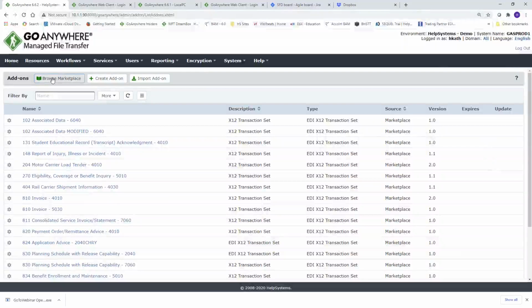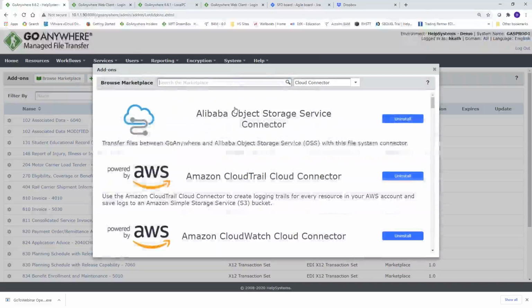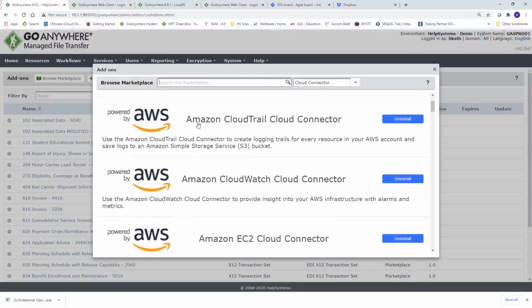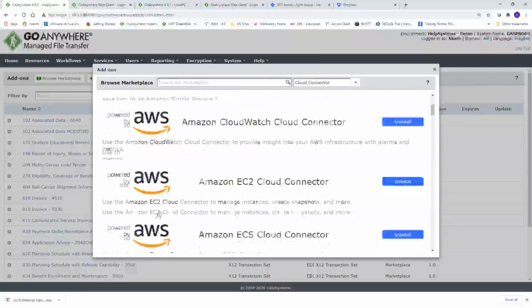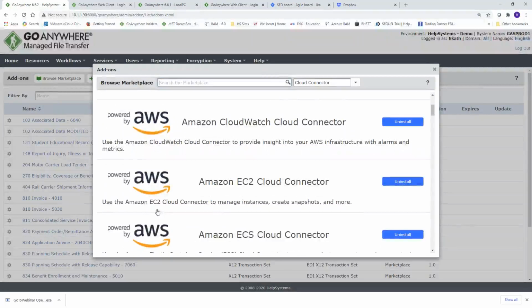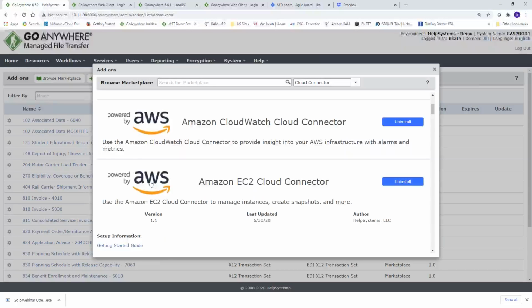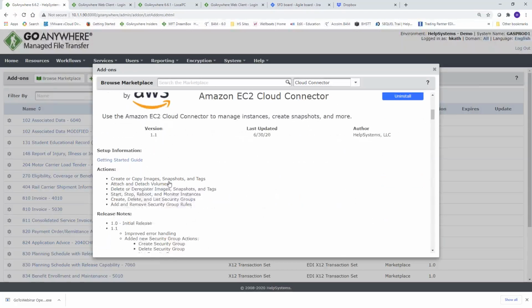Here's this marketplace. And now you can see which ones are truly available for you. I mentioned earlier, we have all these different Amazon ones right there on top: CloudWatch, EC2. This list is great. At a high level, you can see what they do. Then you can click on it to expand and see a little bit more on what they can do. So this one here is all about creating and copying images, snapshots, tags, and so forth.